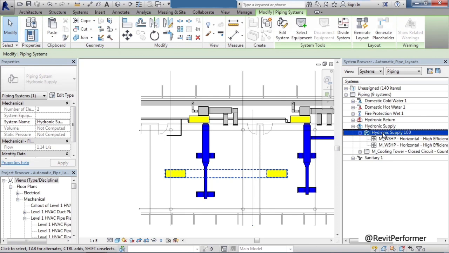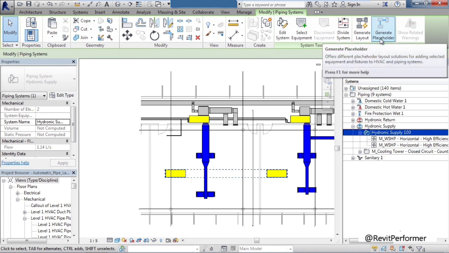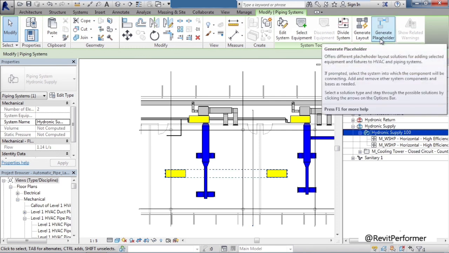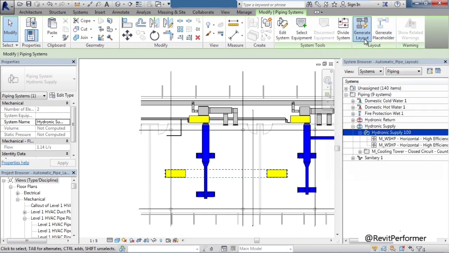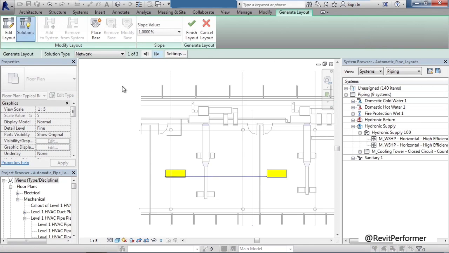Then on your ribbon in the Layout panel, you have two options: Layout Pipes, where you lay out placeholder pipes. Again, the placeholder pipes are just singular lines used to conceptually lay out your pipes. They could be converted to full pipes or regular pipes at a point. In this example, though, we're going to use Generate Layout. So when you click Generate Layout, the ribbon changes.